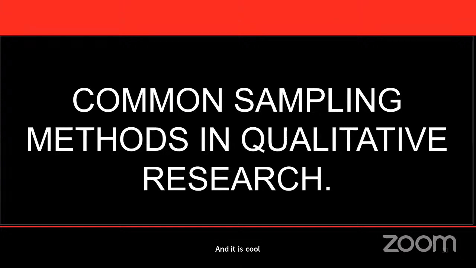Before we come to common sampling methods in qualitative research, do we have some questions on quantitative research sampling methods? Let me take a few questions before we continue.